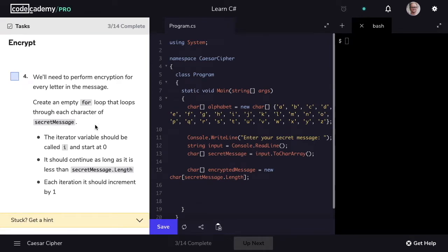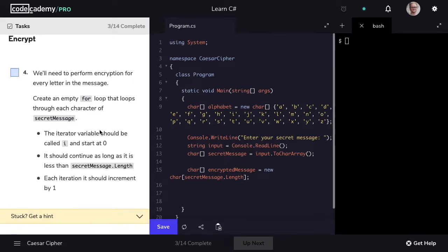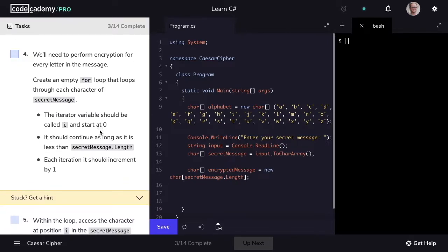We're going to work on encrypting our message. And this means we're going to need to perform encryption on every letter in our message. And to loop through every character in our array, we're going to go ahead and use a for loop. So we'll start by creating an empty for loop. So for is our keyword, and then a variable i of type int, we'll set equal to 0.